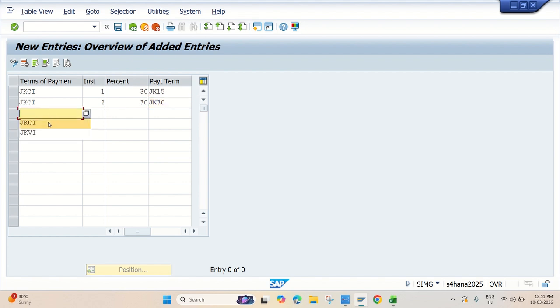Next, main installment JKCI, third installment: the remaining 40% of the amount, JK45. Have you understood? In the main terms of payment, the first installment is 30% of the amount for 15 days, the second installment 30% of the amount for 30 days, and the third installment 40% of the amount with a 45 days due date. Save.